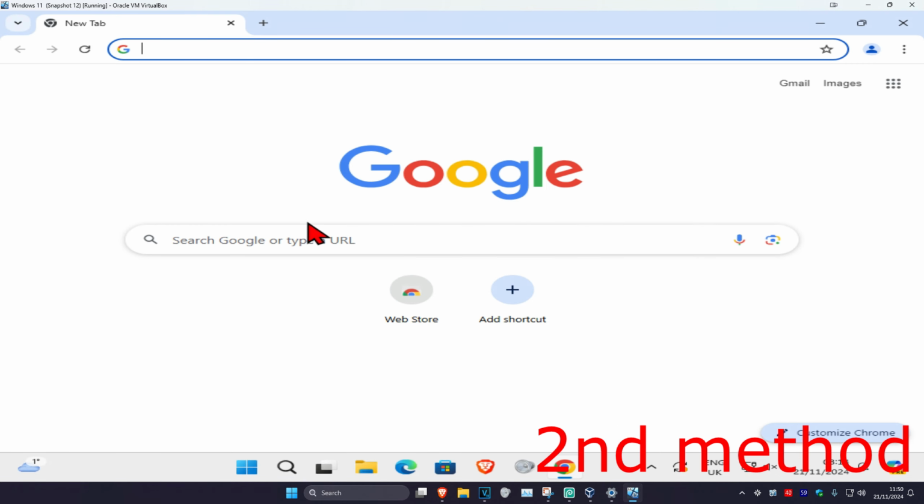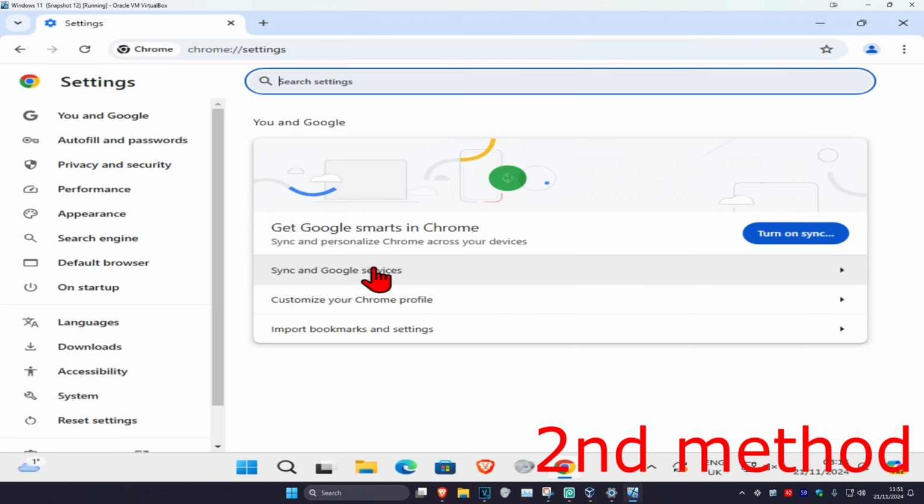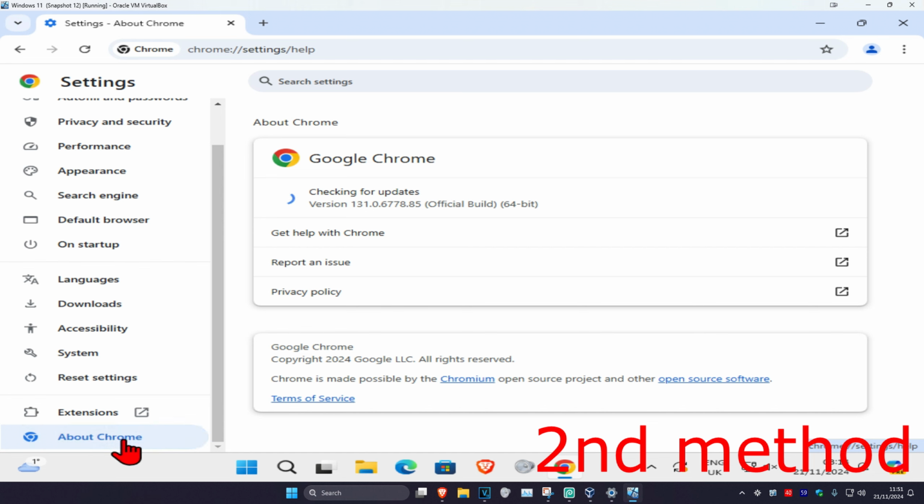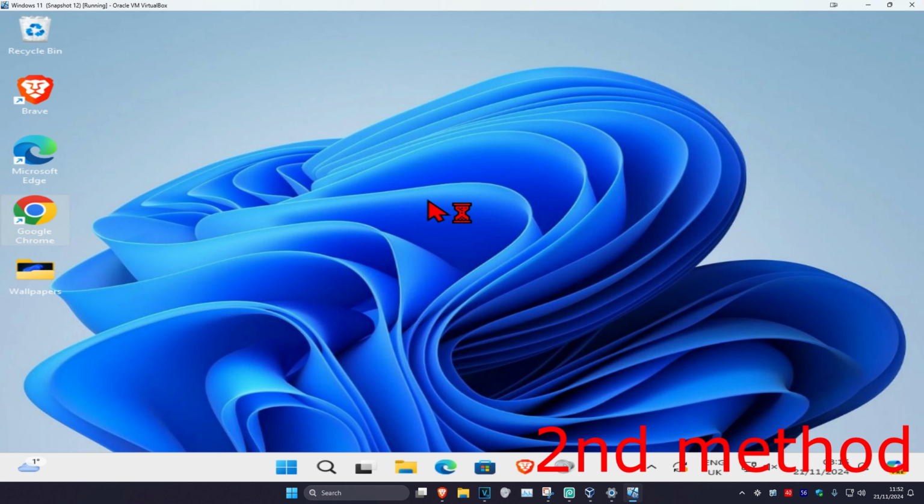If the problem is still not fixed, then in that case, we're going to click on the three dots again, and then click on settings. And then once you're on this, on the left hand side, you want to scroll down, and then click on about Chrome. It's now going to start checking for updates for Chrome. Make sure that you have it fully up to date. If it says to you relaunch, then you want to click on relaunch, which will open up Chrome again. See if that works for you.